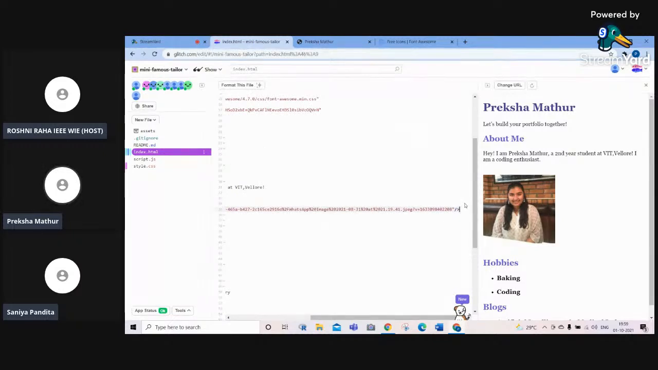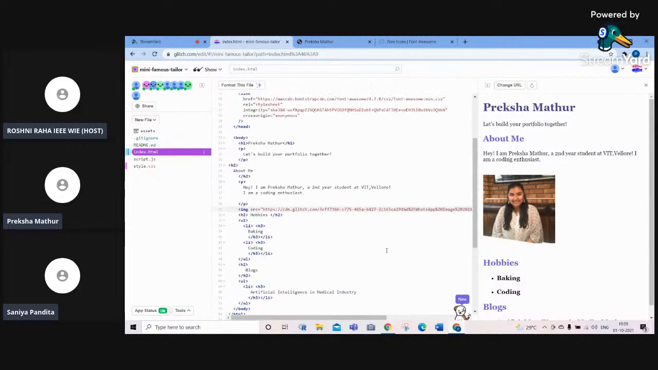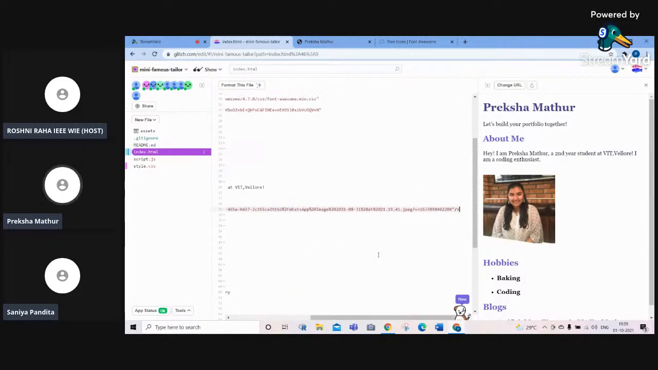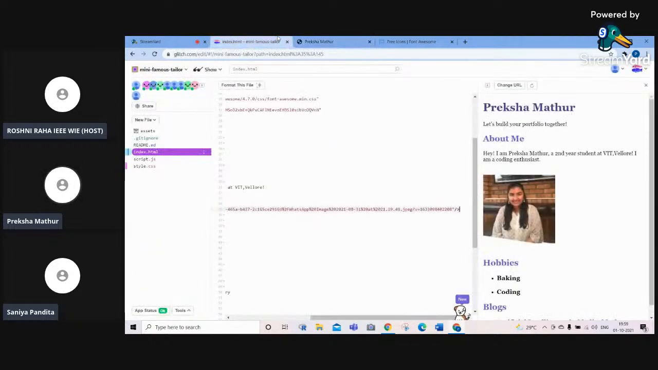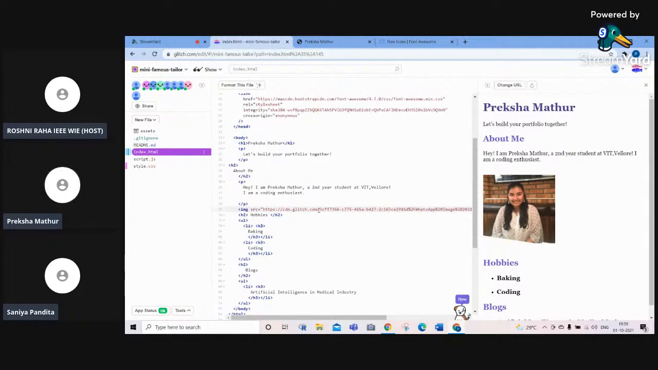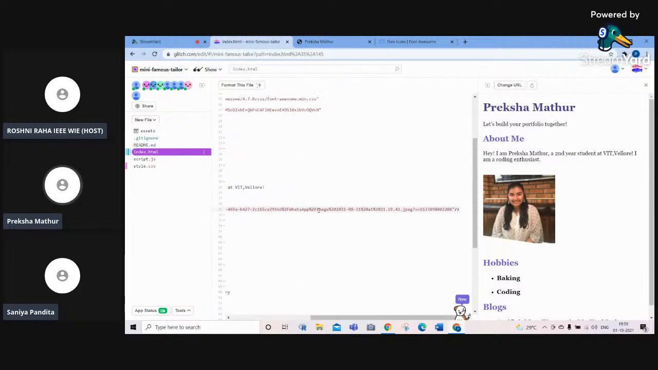How do you close it? Slash, and you know the deal, right? By now you must have gotten the idea of closing tags and opening tags as well. Once we do that, you can see our image has been uploaded on the right hand side. If you want to see, you can go back to your new tab as well, and see how your image looks. Now if your image is distorted, if the dimensions are weird, if it's too big or too small, you can do this as well.